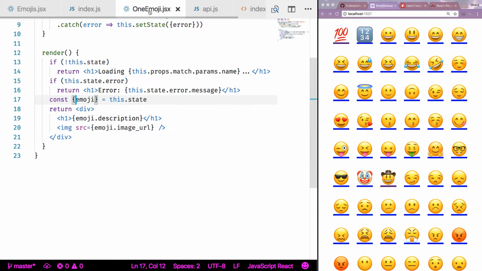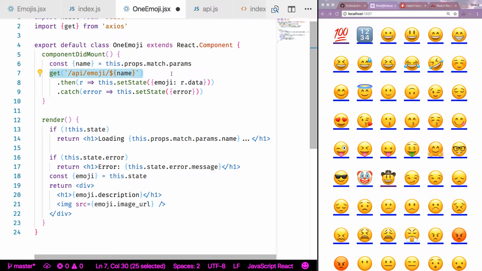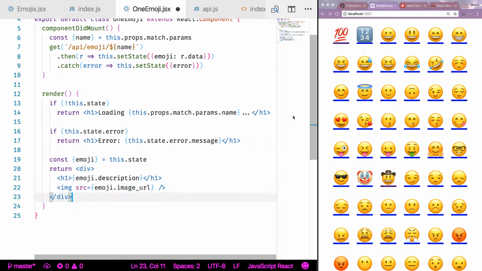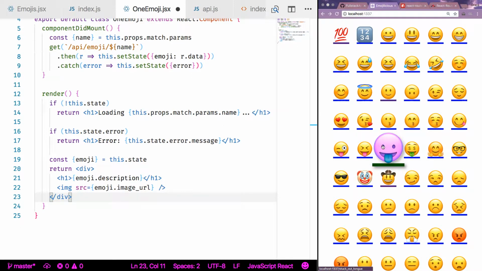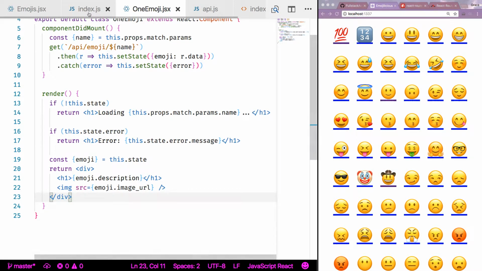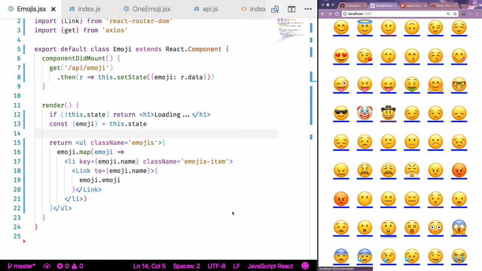We added a one emoji component which loads the data for a single emoji and then displays a pretty underwhelming page about that emoji, but hey, more things can go there. And then finally, we linked our emoji catalog items to the single emoji routes we created with this link component, also from React Router.